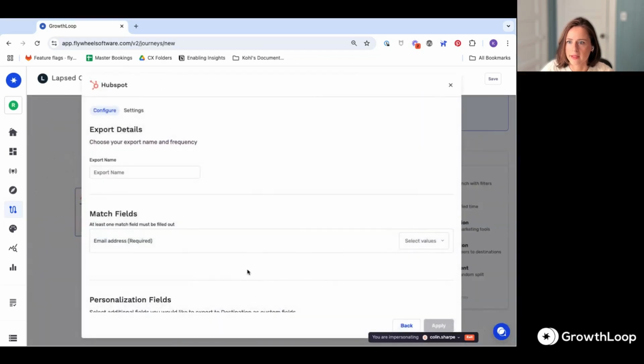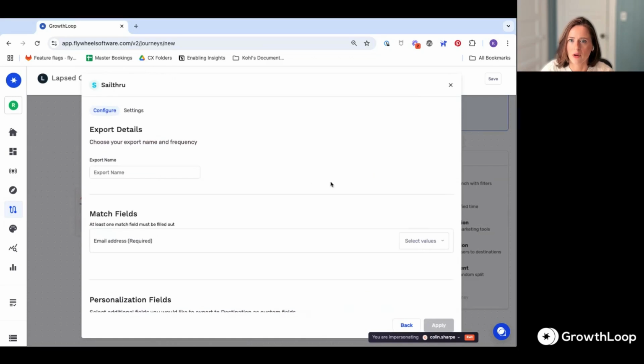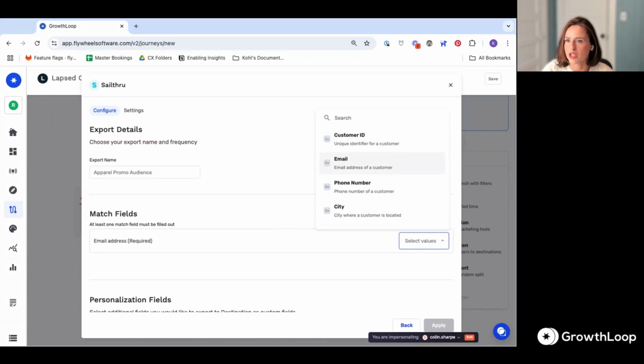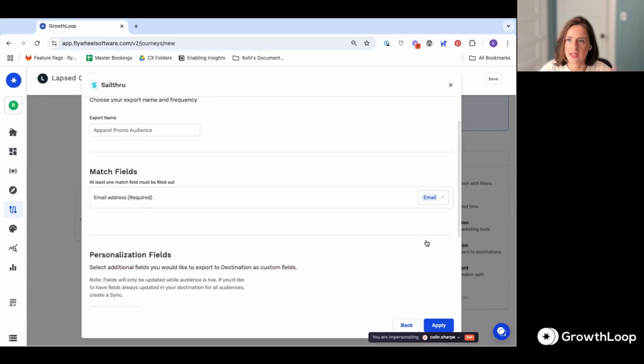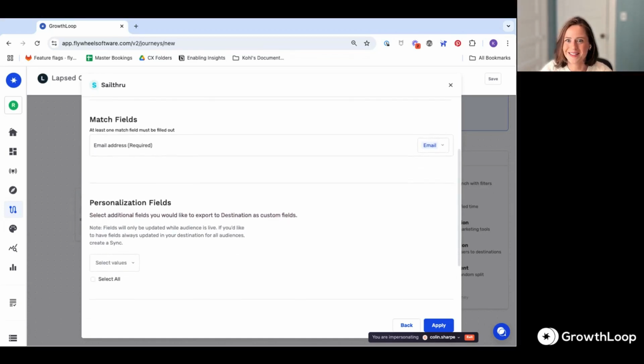I'll then select a destination. I'm going to go ahead and grab SailThrough, and I'm going to configure my export. And so in this case, I'm going to say my export name is my apparel promo audience. I'm going to grab my match field. So I'm letting my destination platform know how it should match folks to existing records. So I'm going to say email address. So it should take the customers from my warehouse, match them to SailThrough's records based on email.